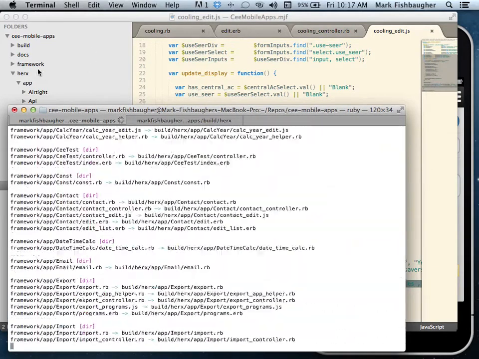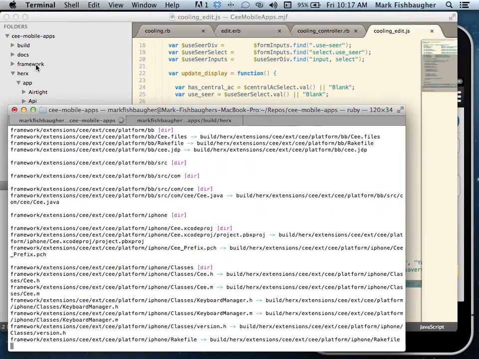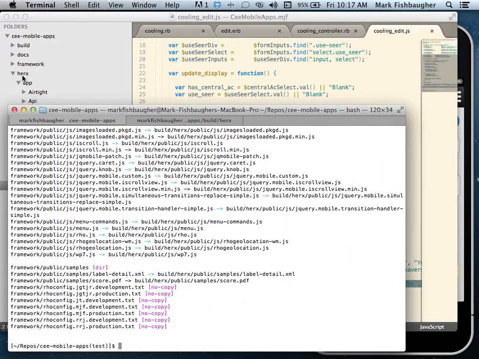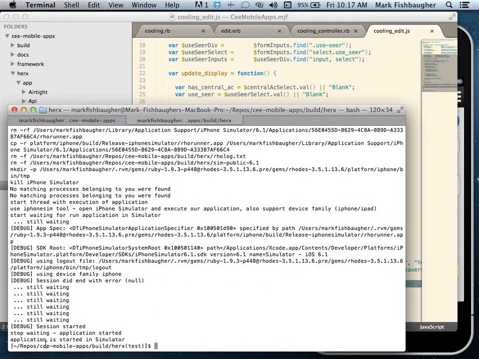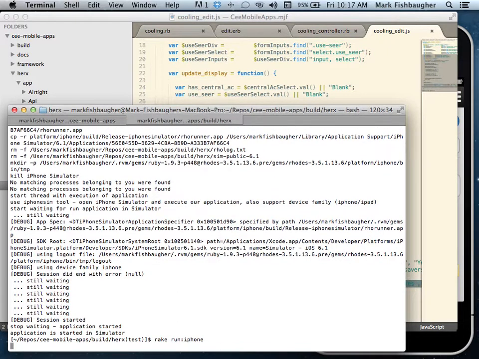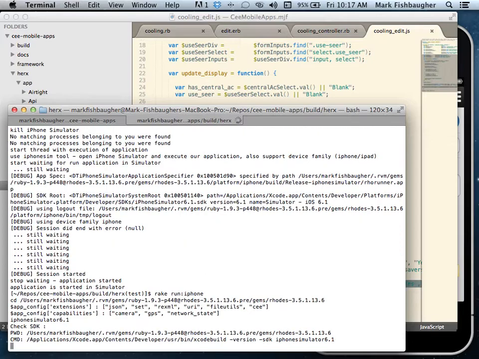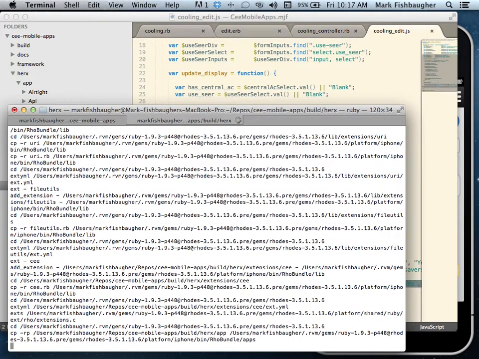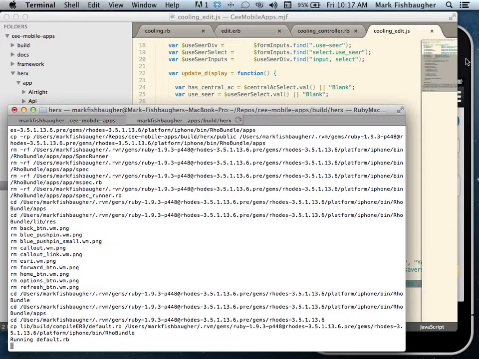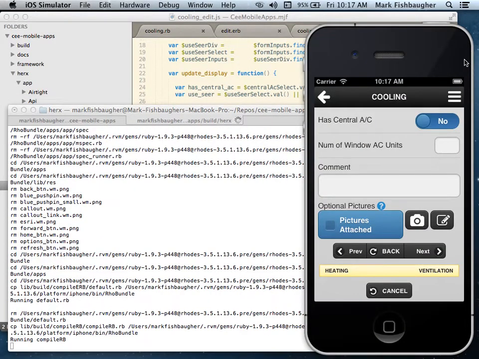What's happening here is all the code is moving. It's combining code from framework and the application HERX and sticking it into the build directory in preparation for an iOS build. So I go to the second tab, which has a command open on that build sub HERX path, and now I can do my rake run iPhone. This is calling Xcode. It will prepare an IPA and automatically load that IPA to our iOS simulator.